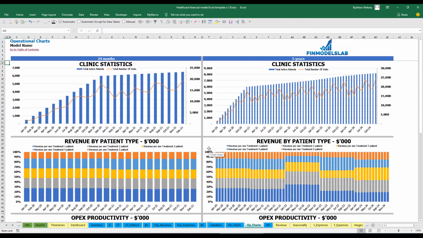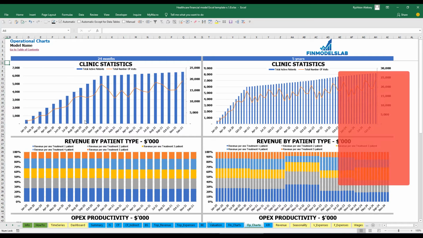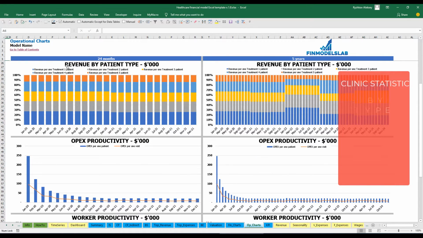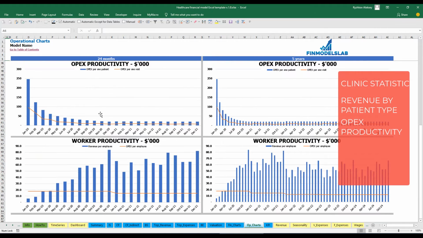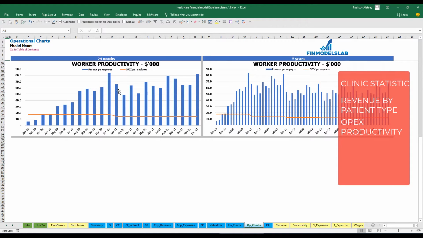On the Operational Charts tab, you can see also two sets of charts with the same breakdown by 24 months and by 5 years. On the top you may see the general clinic statistics, which is total active patients and total number of visits by months, your revenue by patient type, revenue per one treatment, one patient, second treatment patient, etc. And this is broken down by percentage allocation. Your OPEX productivity, which is OPEX amount per one patient and OPEX amount per one visit. And your workers productivity, which is revenue per employee and OPEX per employee.